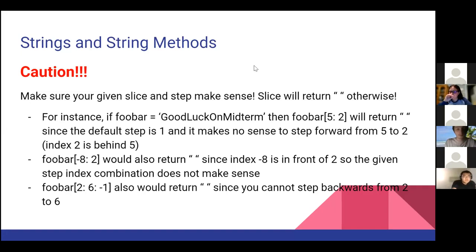Can you please explain foobar 1, 2, 3 again? So does foobar to -8 work? Yes, to -8 would work because we are starting at index 2 and we're going to walk forward to -8, and that makes sense because -8 is in front of 2. So just make sure that in the direction you're going, given your step, the indices make sense. If you're going forward, the index you're ending at should be greater than, or in front of, the index that you're starting at, and vice versa if you are going backwards. So the opposite, basically, if you're going backwards.